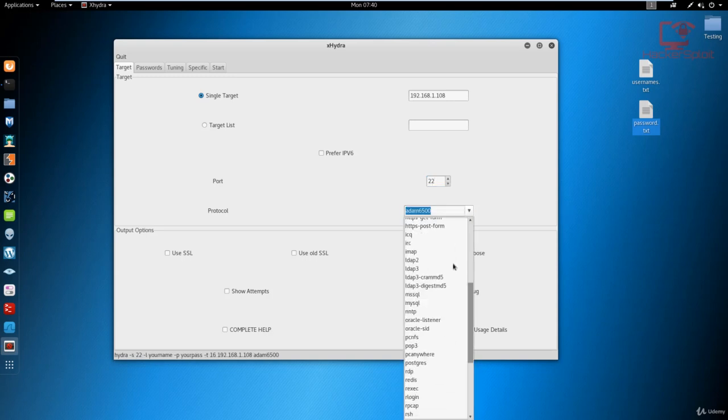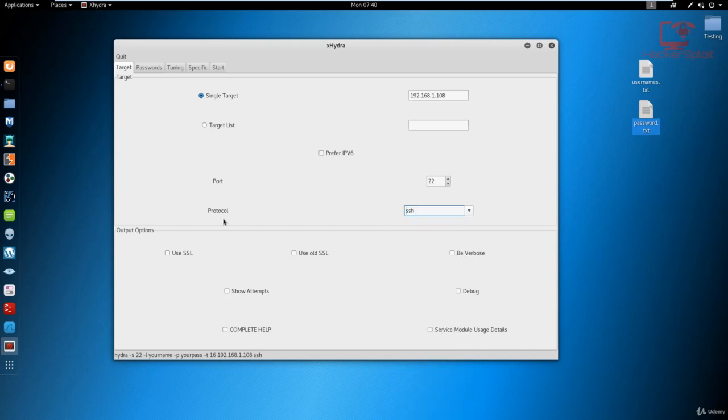You then have your protocol. In this case, we want to scroll all the way down to SSH. You can look at how to use Hydra for other types of cracking, but for now, let's focus on SSH, because it's one of the most popular ways of being cracked. Now for the output options, this is very, very simple. You have your verbose option, so it's going to give us additional information and show the attempts.